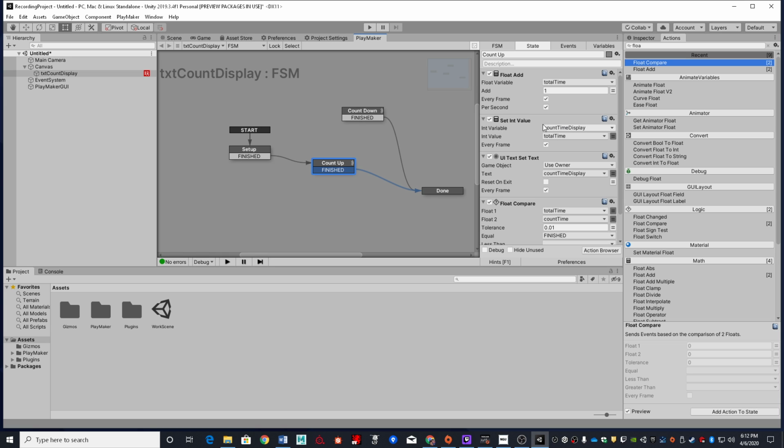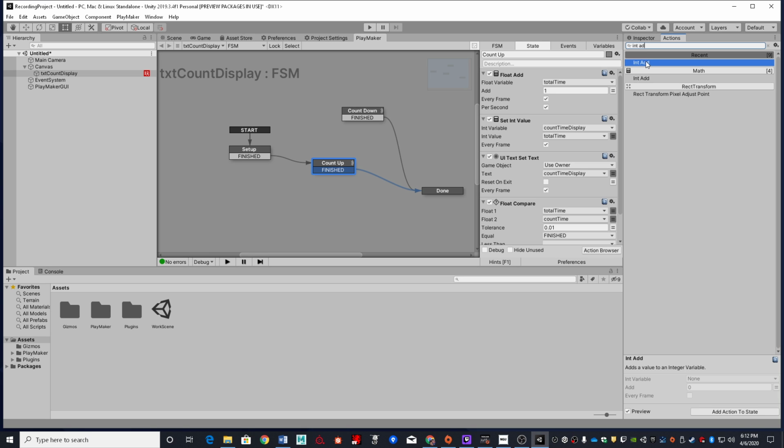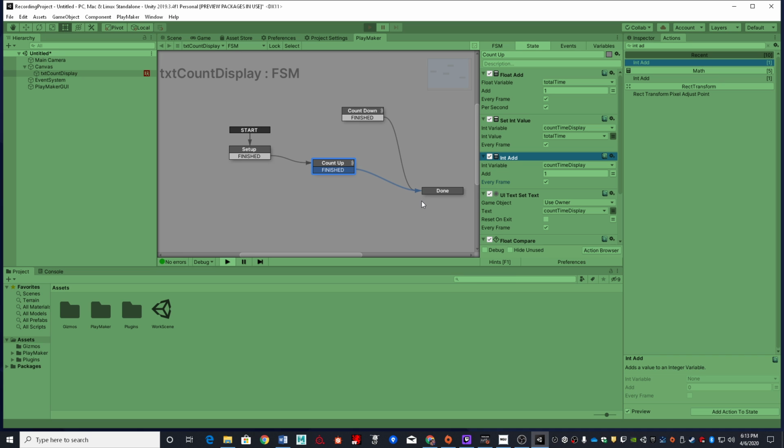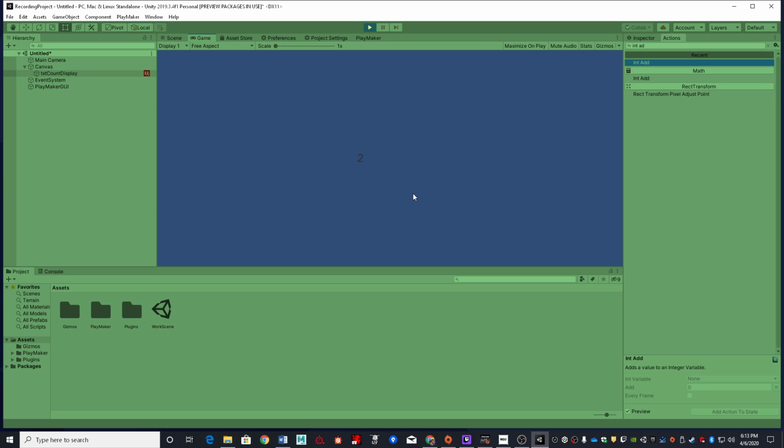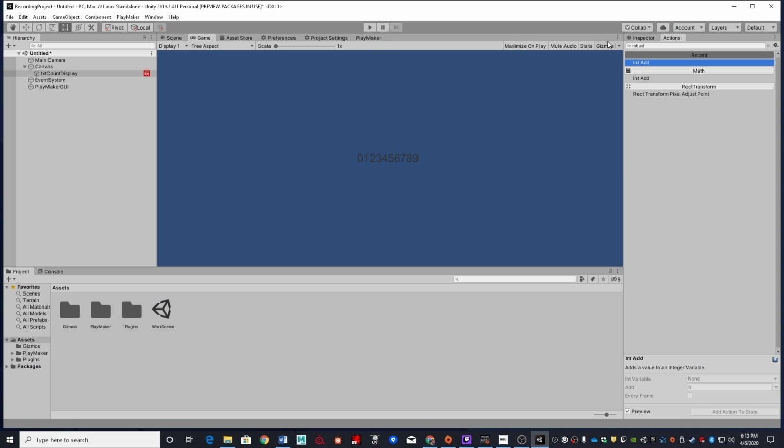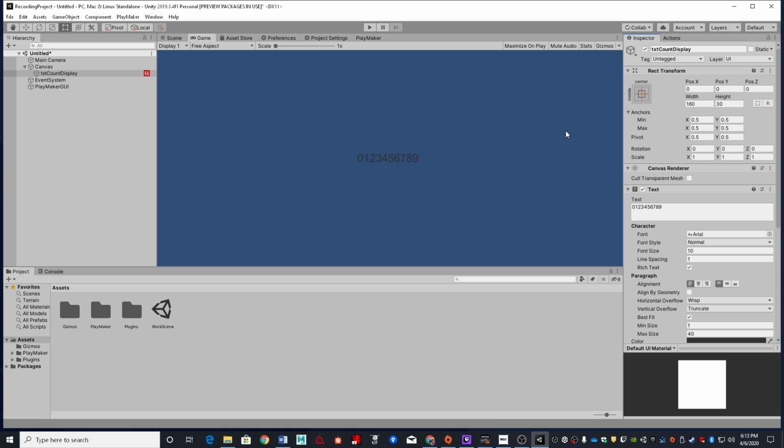After calculating out the count display time here, I could do an int add. And I could add to count display time the value 1 every frame. And now I start off counting from 1. And then as soon as I get to 5, it goes done. All right, one last thing.